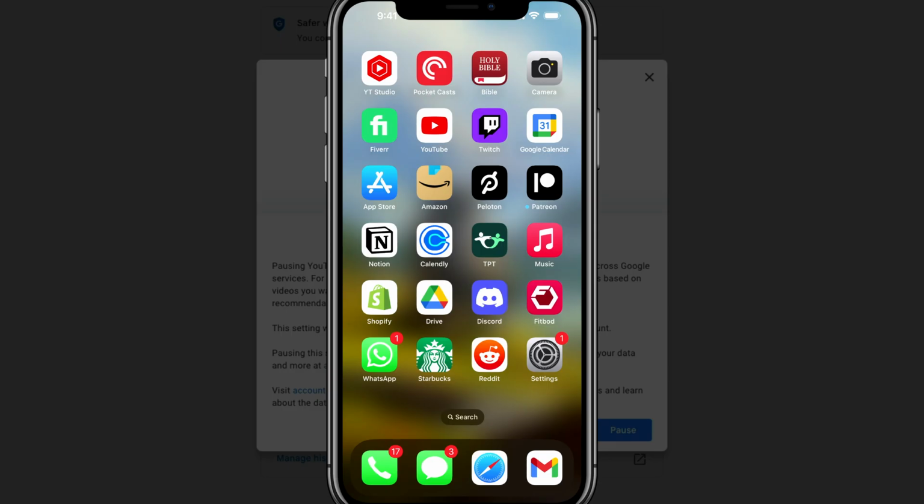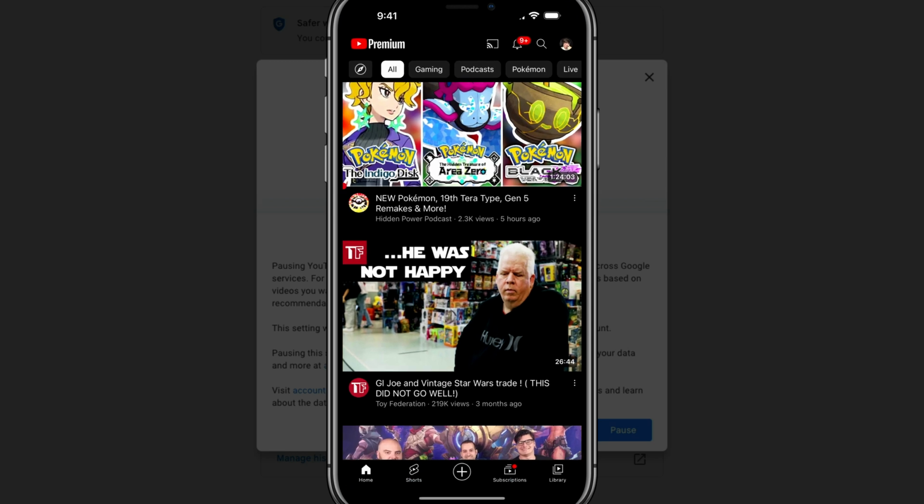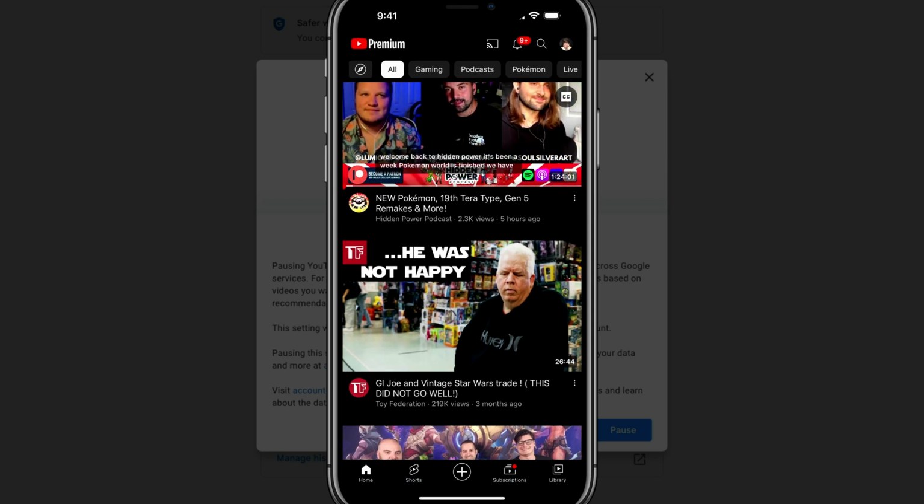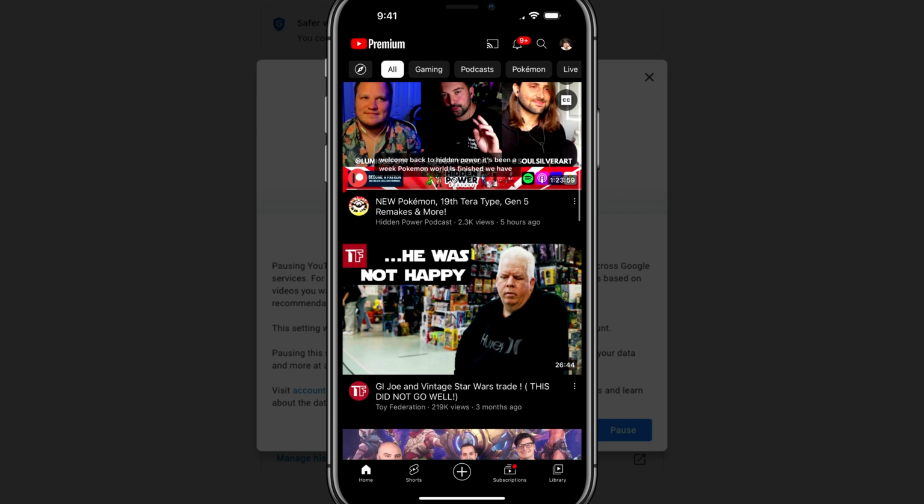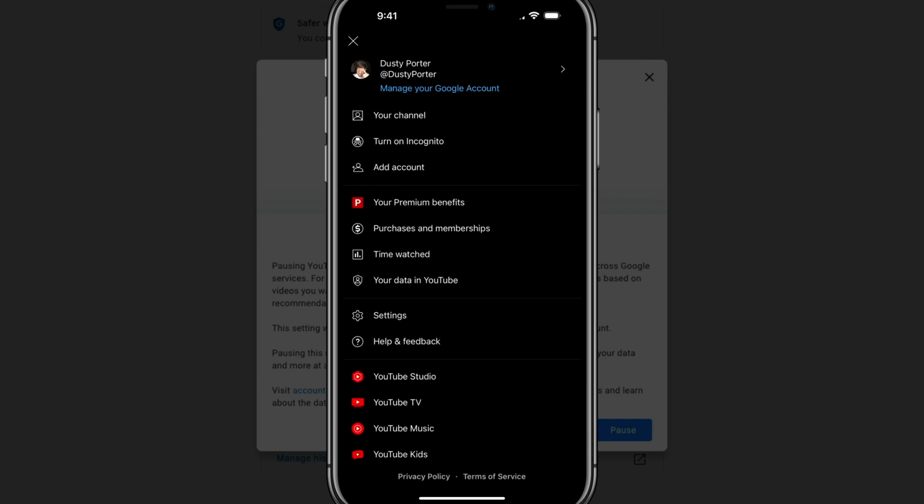Now let's hop over to the mobile device and I'm going to show you how to do it on your phone. Here we are on my iPhone. I'm going to just open up the YouTube app here, and then what I want to do is tap on my channel image there in the upper right-hand corner. That will take me to all of my options here.